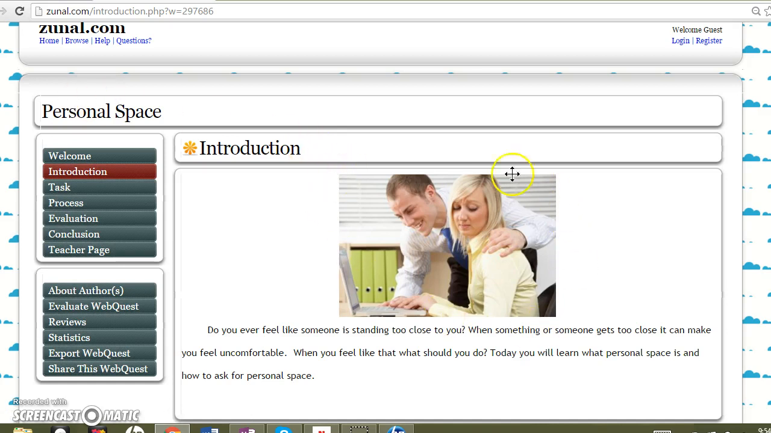This lady doesn't seem so happy that the man is touching her shoulder. Do you ever feel like someone is standing too close to you? When something or someone gets too close, it can make you feel uncomfortable. When you feel like that, what should you do? Today you will learn what personal space is and how to ask for personal space.